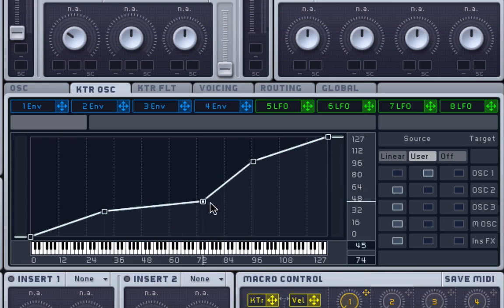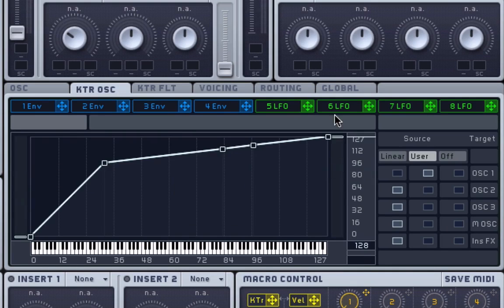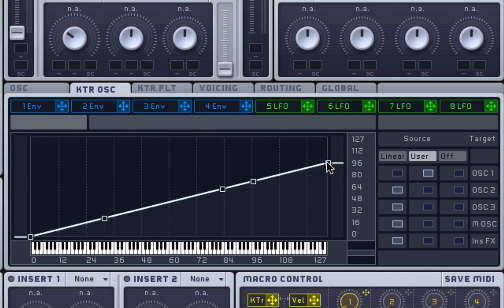And I can adjust these by clicking and dragging them around in order to create a different shape of the key tracking. So for example, I can have a completely horizontal line here, which means that I'm not going to have any differentiation between the incoming pitch and the outgoing pitch. It's always going to be here at 82. You can see as I move up the keyboard, it's the same pitch. I can reset these this way.